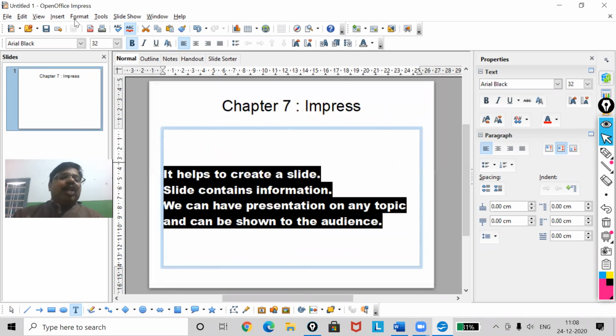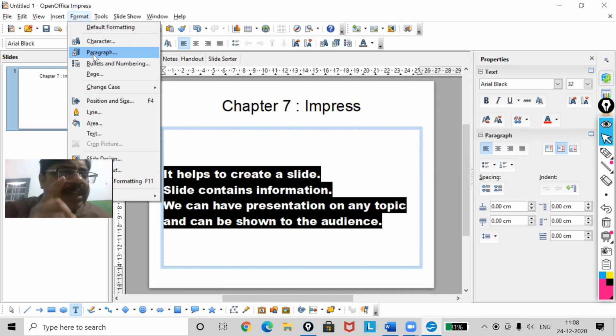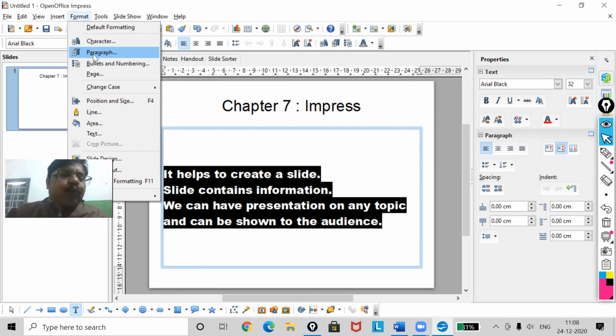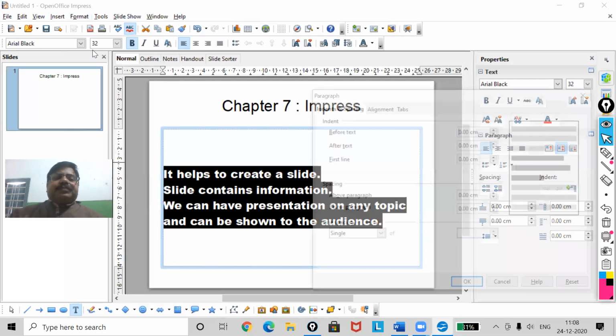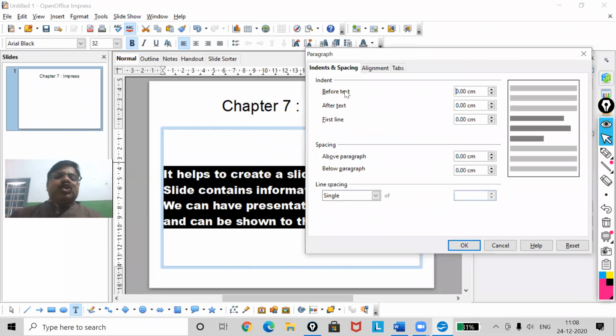Okay. Now the next one is the paragraph. Just now, how many paragraphs have I written in my subtitle? 3 paragraphs. So I'm going to work on that. Now, when I click on paragraph, you see it is showing indent. I will discuss indent later on. First, I will show you paragraph spacing. I want spacing above or below the paragraph. I want below.